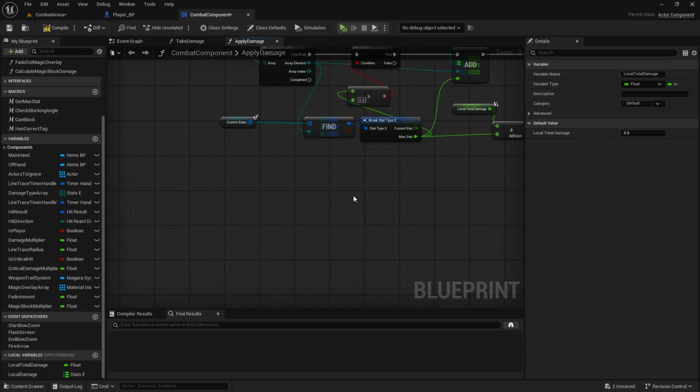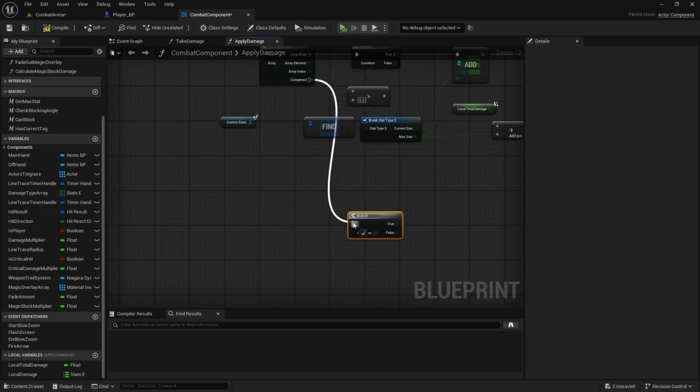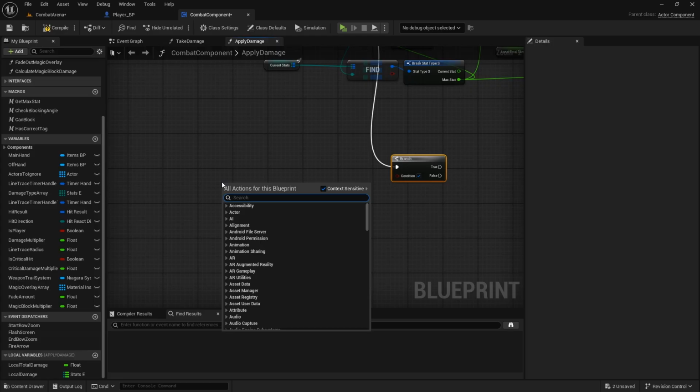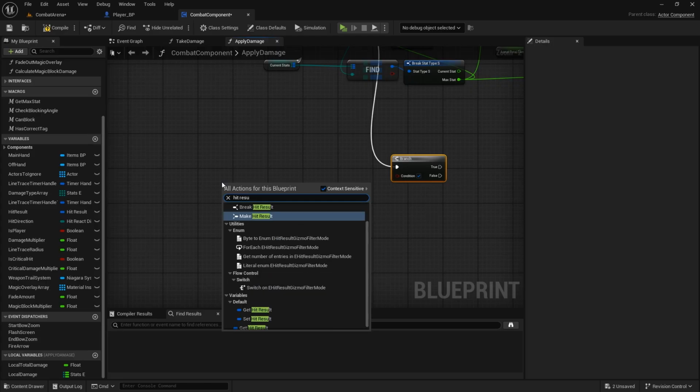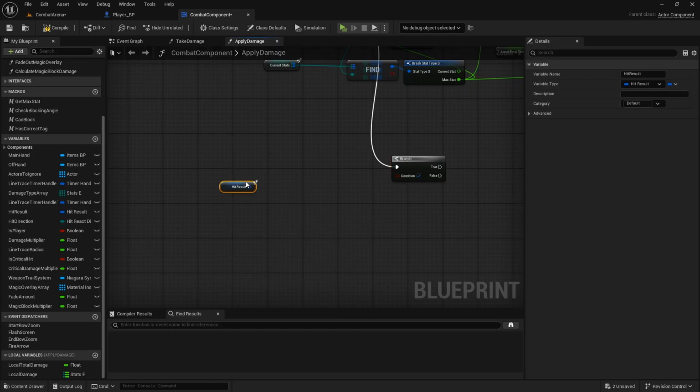Then on completed, we will do one branch, dragging from completed. And here we want to get hit result. So hit result as a variable, that's the input from the function.